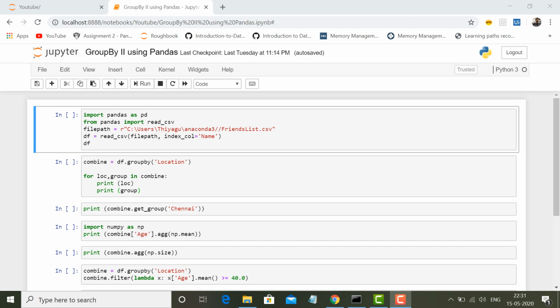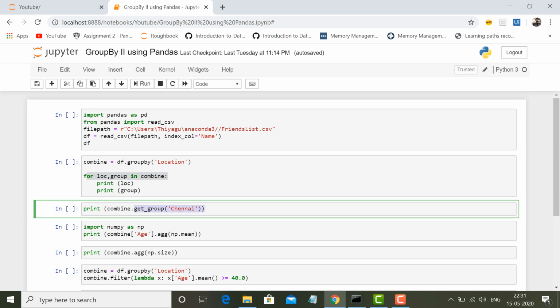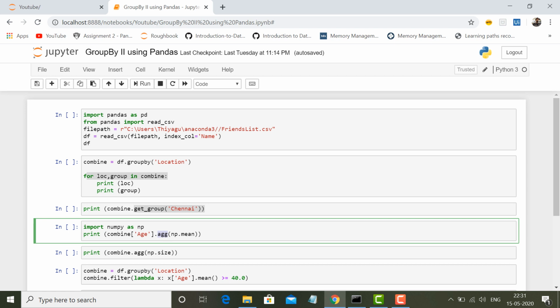Okay, so let's see how we can loop through various items within the group, how we can get a particular group's detail, and how we can apply aggregate functions over it. Okay, let's go one by one.